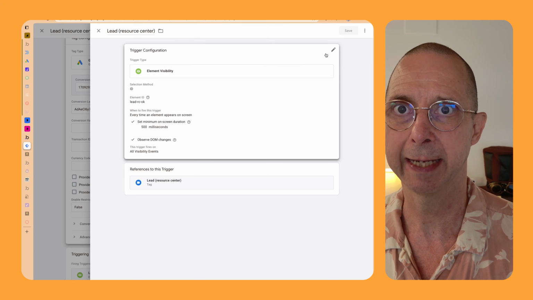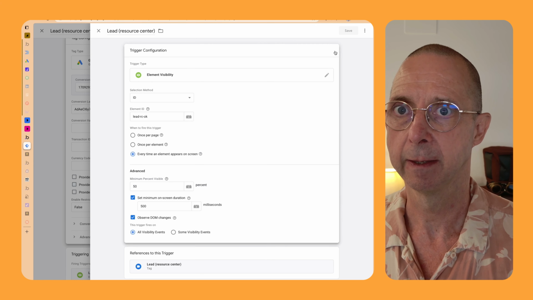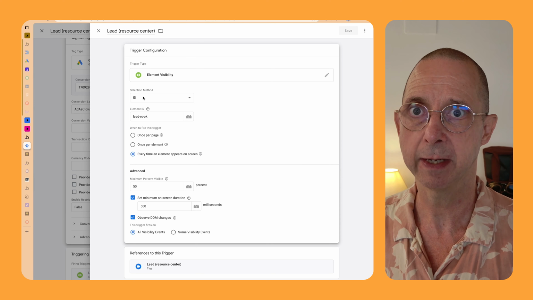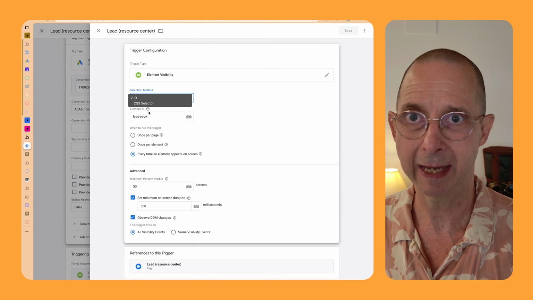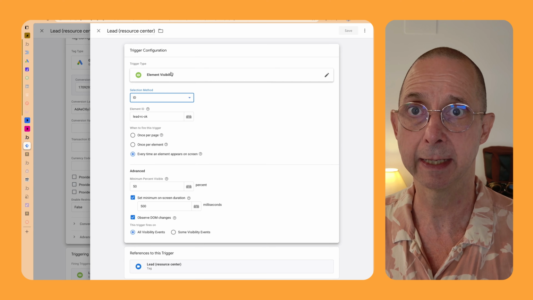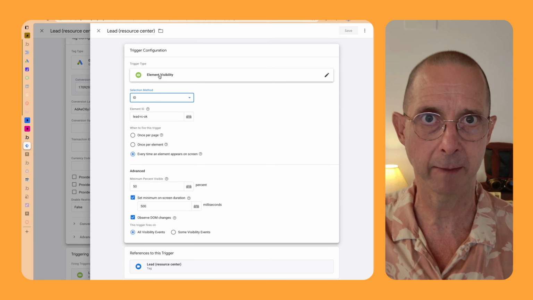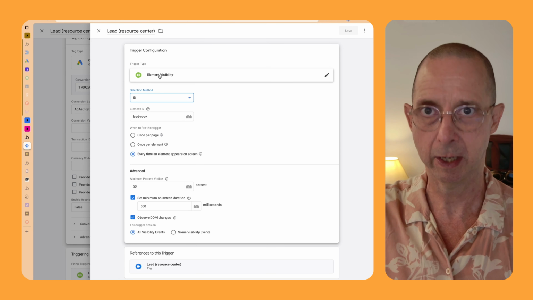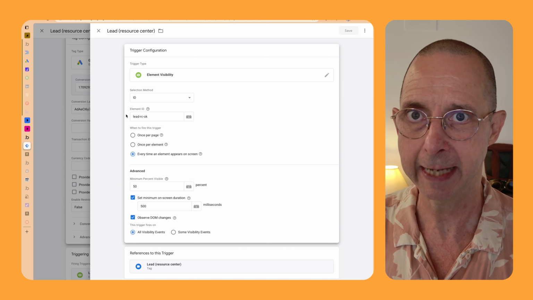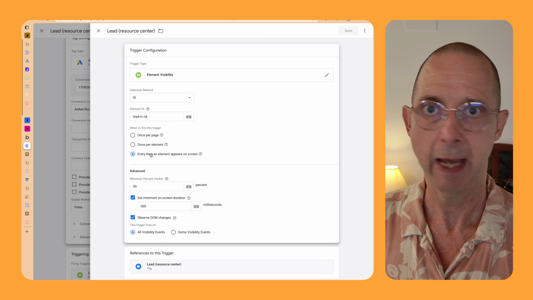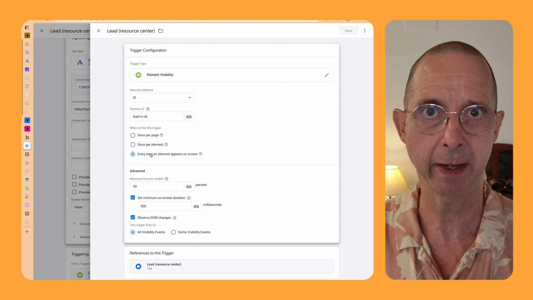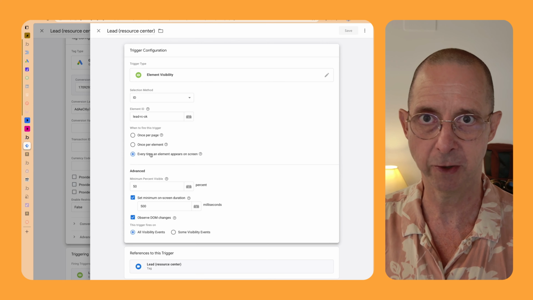And I'm just going to edit this just so you can see that it is selection method of type ID, not CSS selector. Okay. And it is an element visibility. So this is going to fire when a specific element is visible on the page. Okay. This is important. This is the ID. We're going to see where we're going to use that. And we're going to let it fire every time this element appears on the screen.